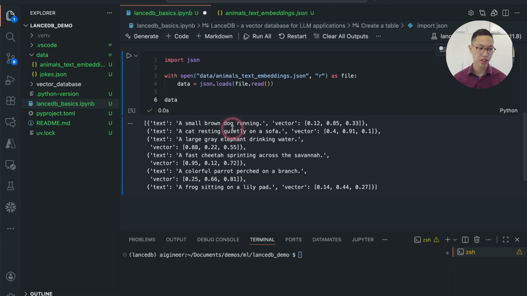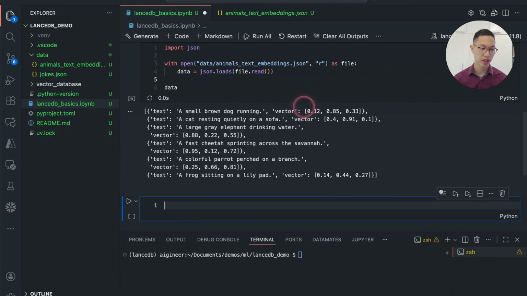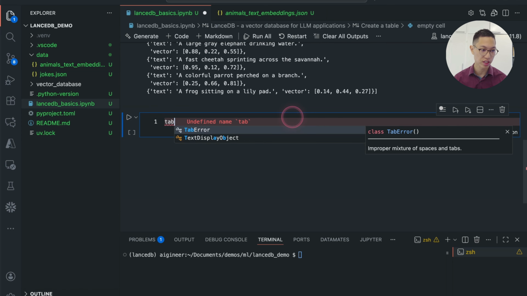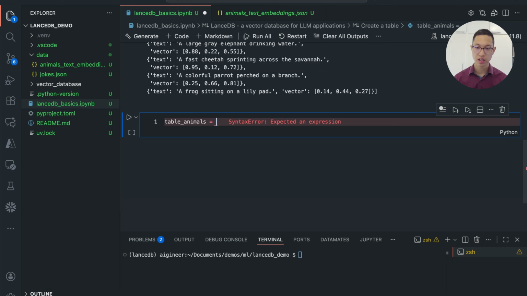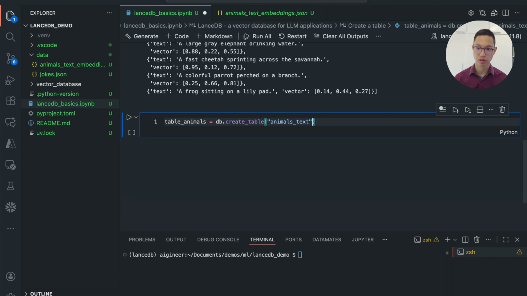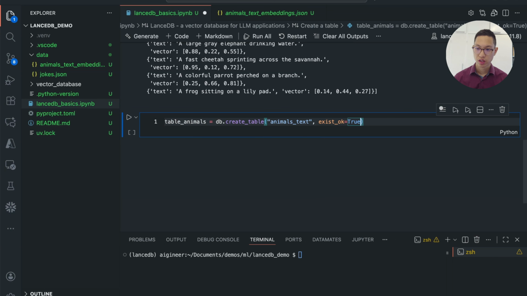I can see it's a list of dictionaries. As a list of dictionaries, we can just put it into our table directly, or we can create a table and put it inside. Table animals equals db.create_table, animals_text. I'll call it that. And we'll do exist_ok equals true. This makes it idempotent. If I run it several times, we will get the same results, because if it already exists, it won't create another table. Instead, it will just create a table if it doesn't exist.